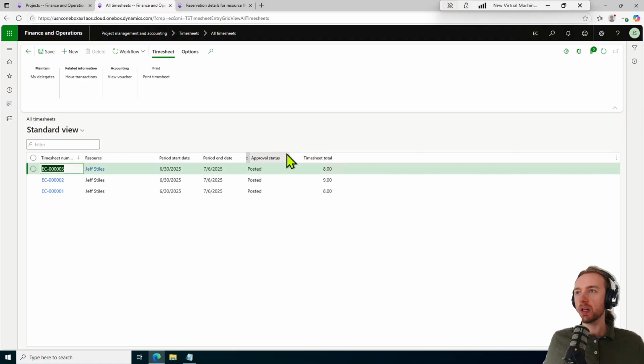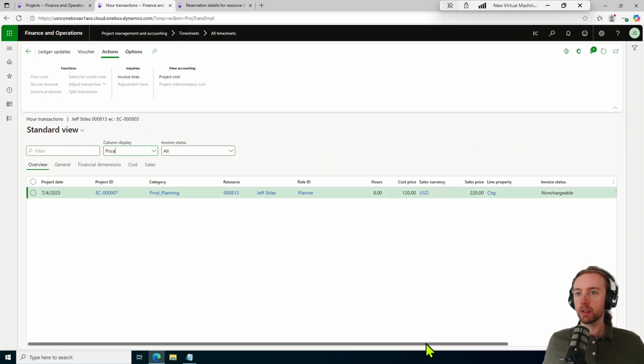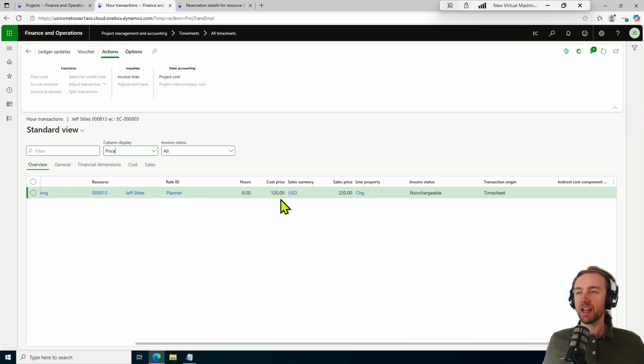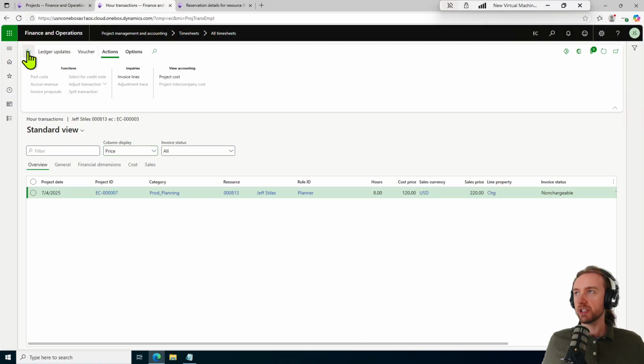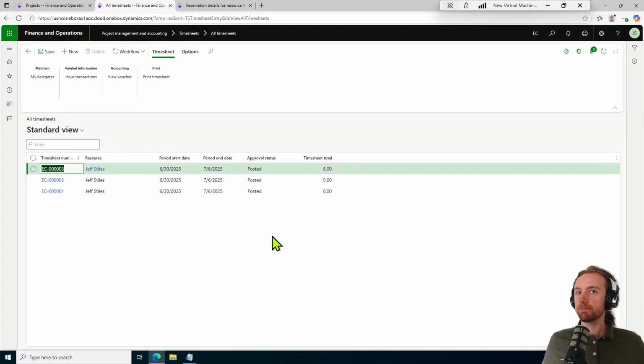Okay, now this line has been approved, and because it's been approved, it's posted. If we wanted to see more ledger type information about it, we can go to our transactions in the action pane. Coming over to the right, we can see that cost price per hour and sales price per hour. Again, because we're using fixed price, even though we have a line property that tells the system to charge, we're not going to be charging for this because we're not using time and material. We're using fixed price. And so that's why we are charging based on percentage of completion.